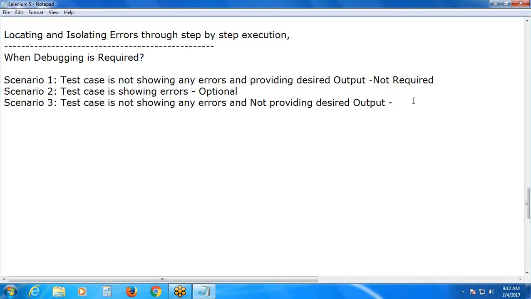Jyotirmayi, required. Why? Test is not showing any error. If it shows errors, you can correct them. If it provides correct output, you can leave it. But not showing errors and not providing correct output, then debugging is required.